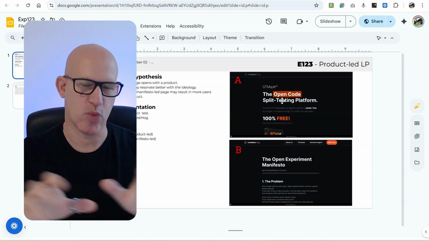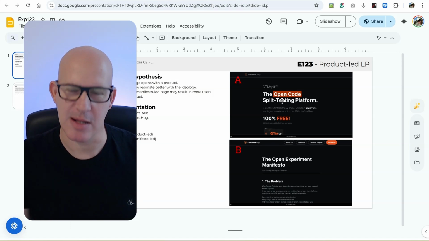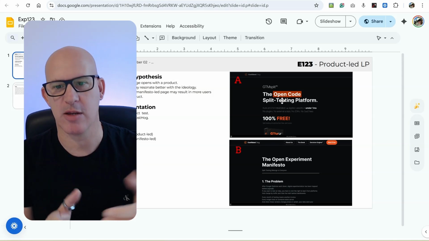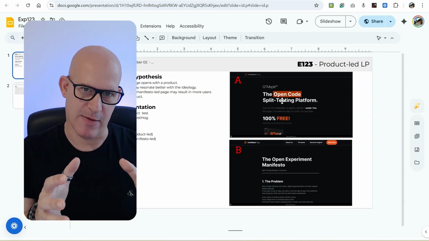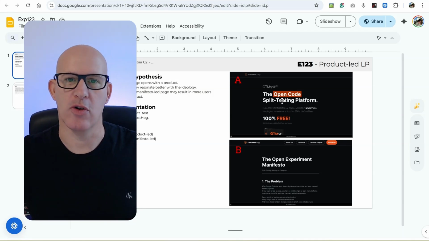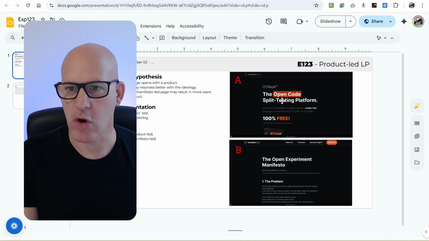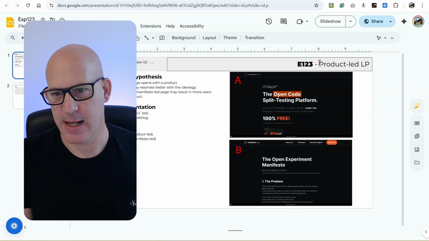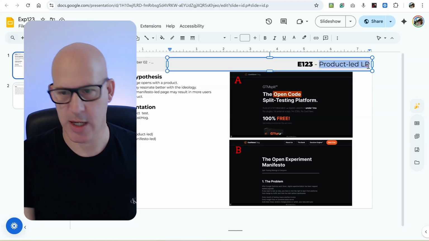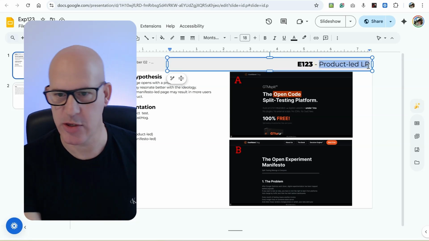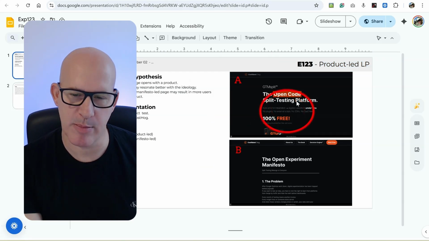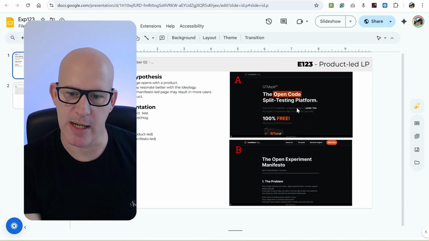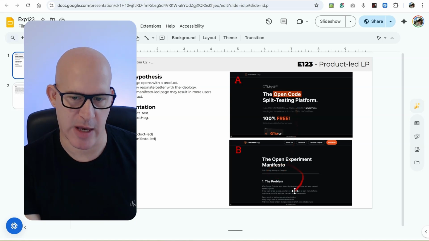This experiment won't be live anymore, you don't have it anymore. So this document ensures that you keep track of all your experiments. So what do I need here? I need the name. This is product-led landing page. And you see in this experiment, I'm changing the landing page for GTMsplit to an open manifesto.